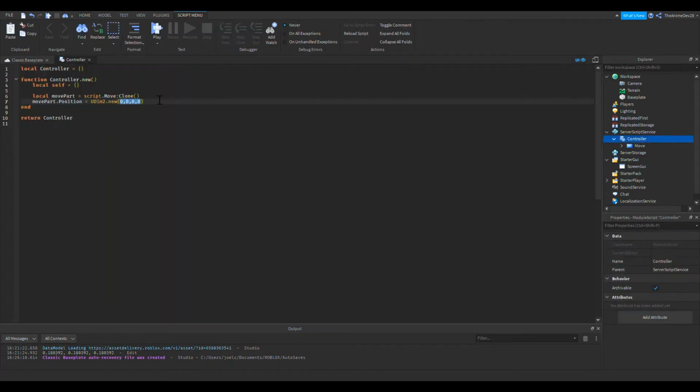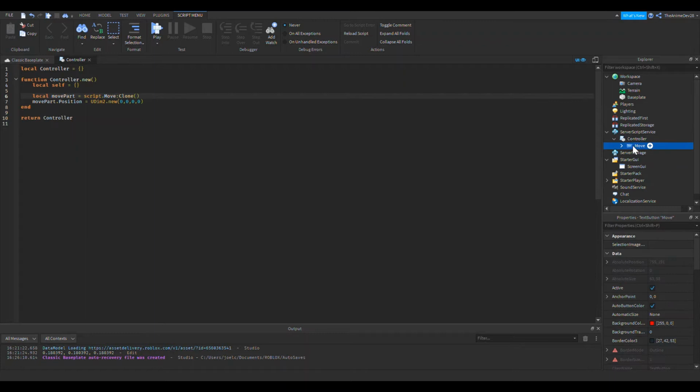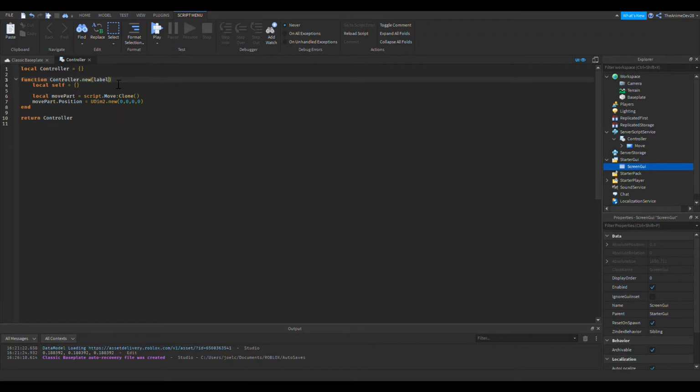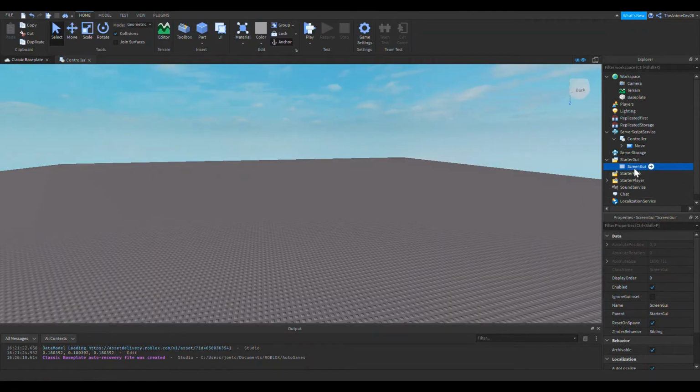And right now, it's not being parented to anything. Like I just showed you, I had to move this text label to the screen GUI. So I need to be able to do that through another script. What I'm going to do is have a parent passed through. So not label parent, my bad. Now all I have to do is type in movepart.parent equals parent. So now this object will be parented to the screen GUI, which we will type in later.